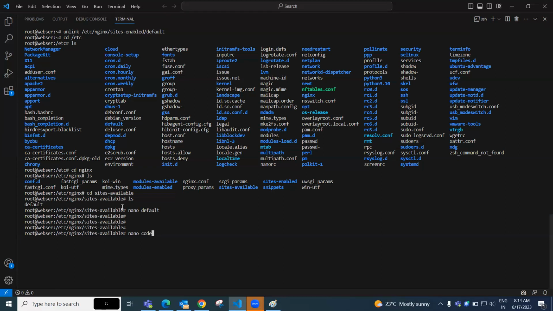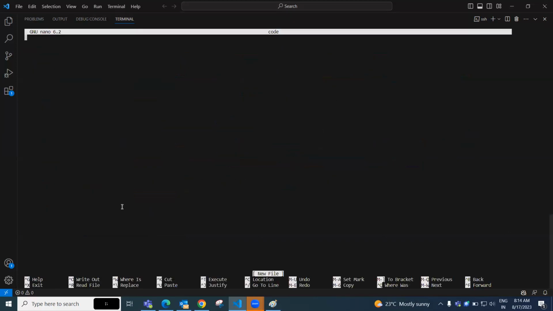Just nano code.conf, and there is some configuration we need to add for the file named code. Okay, just cd to this server. I will send the configuration file. Listen.